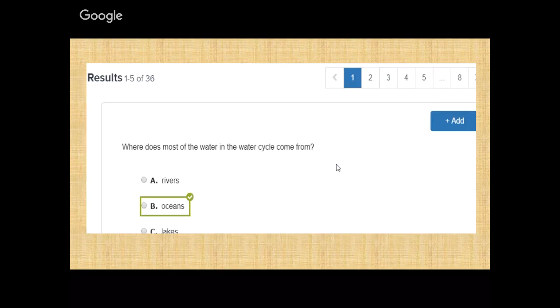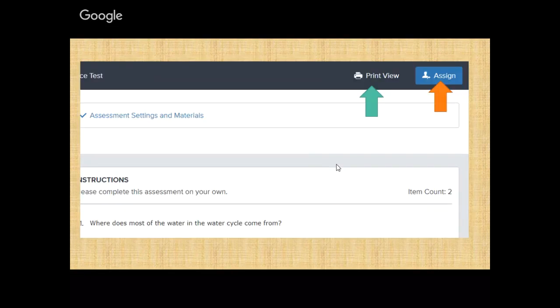Once you've selected all of your questions, then it is time to assign the assessment. It's really easy. All you have to do is click the blue button that says Assign, and your students can do this digitally. Or if you want to do it the regular way, you can print out your questions and they can circle the answer, they can draw pictures on it, whatever works for your class and your students.